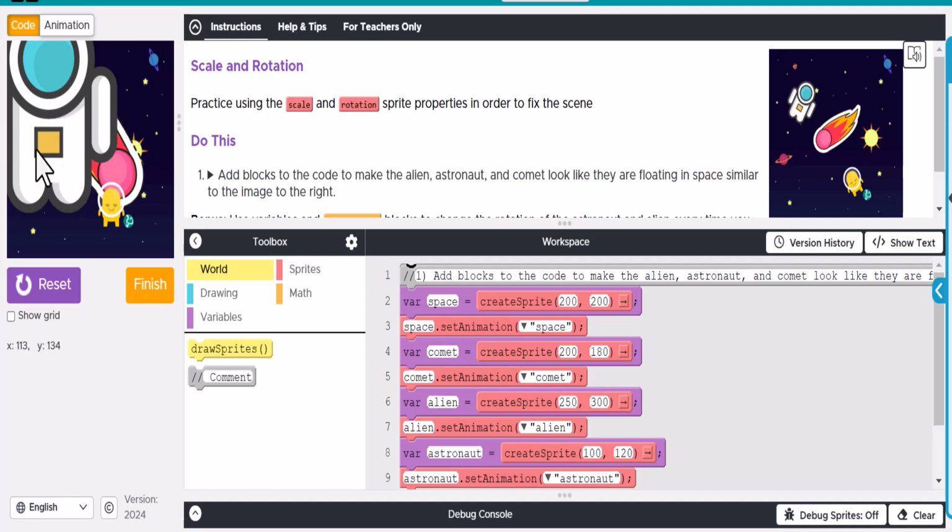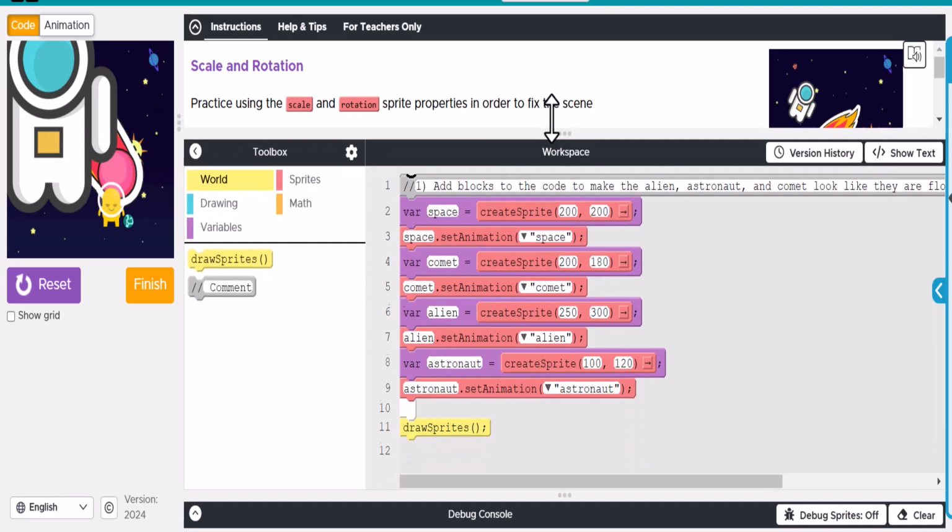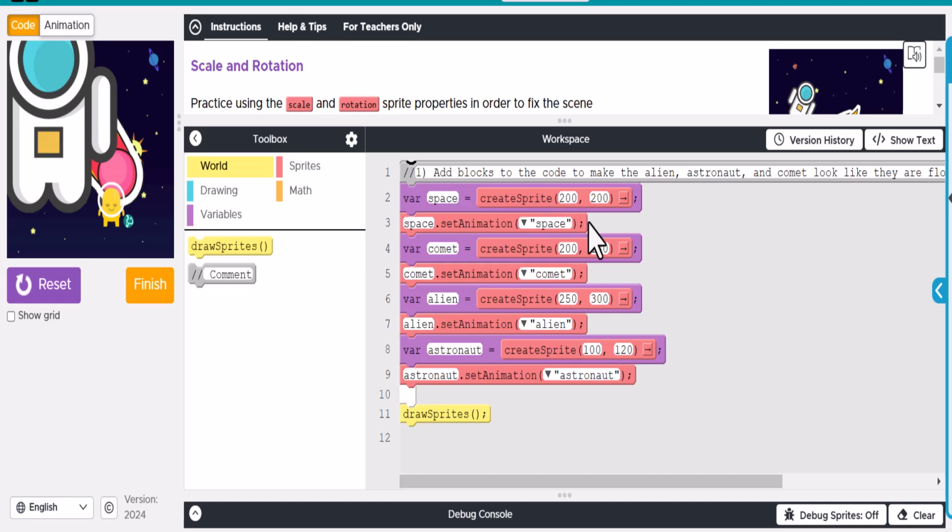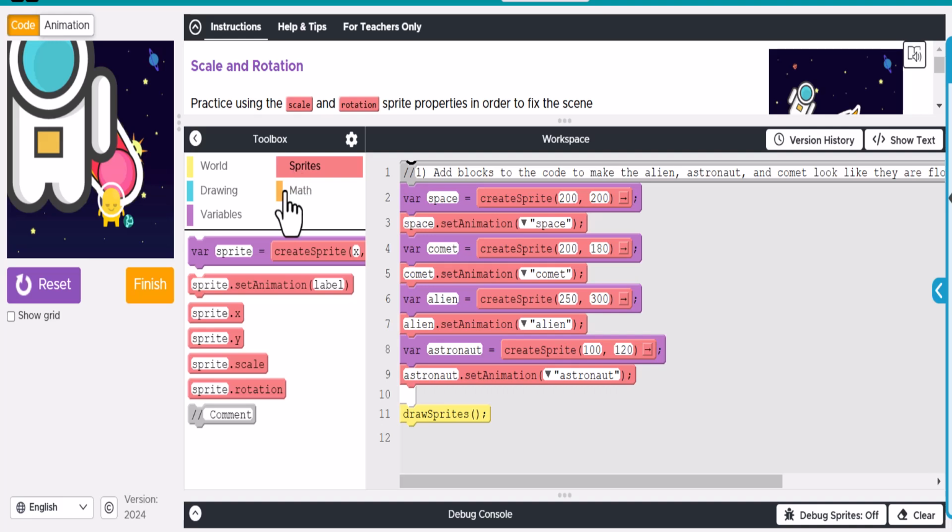The astronaut character is much too big and not the correct angle. Same thing with this character. They're kind of all over the place here, so we need to make some changes. So we're going to start with space. Doesn't look like we really need anything from this. Now if we look at the comet, so that's this character. Actually, let's go ahead and fix the astronaut first so we can get him out of the way. We do need to make him smaller, and we need to rotate him.